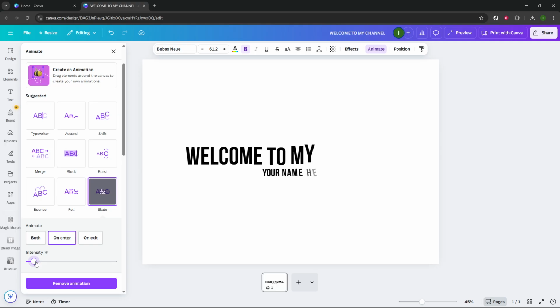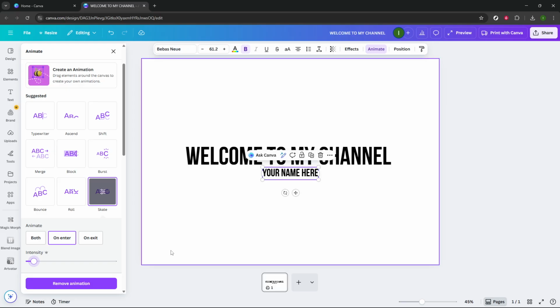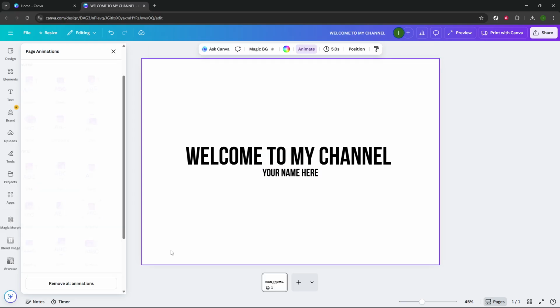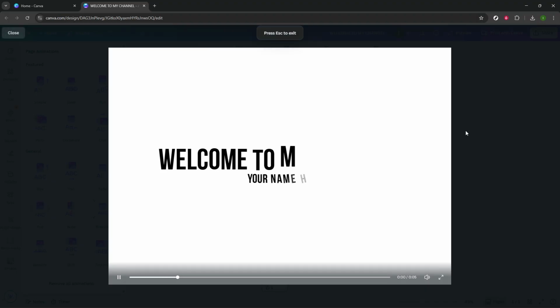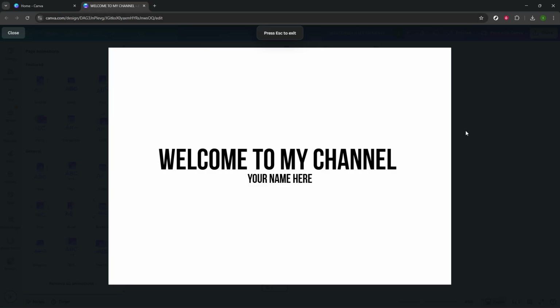The final step is crucial. Preview your animations. Make sure everything flows smoothly and that the animated text enhances the overall message of your social media post. You can make any necessary adjustments until you're satisfied with the outcome. And there you have it. You've successfully animated text for your social media post using Canva.